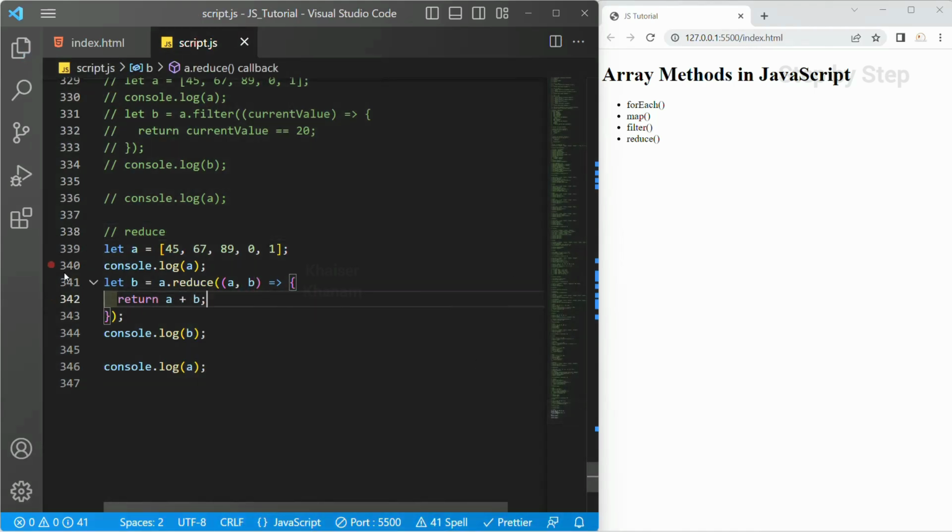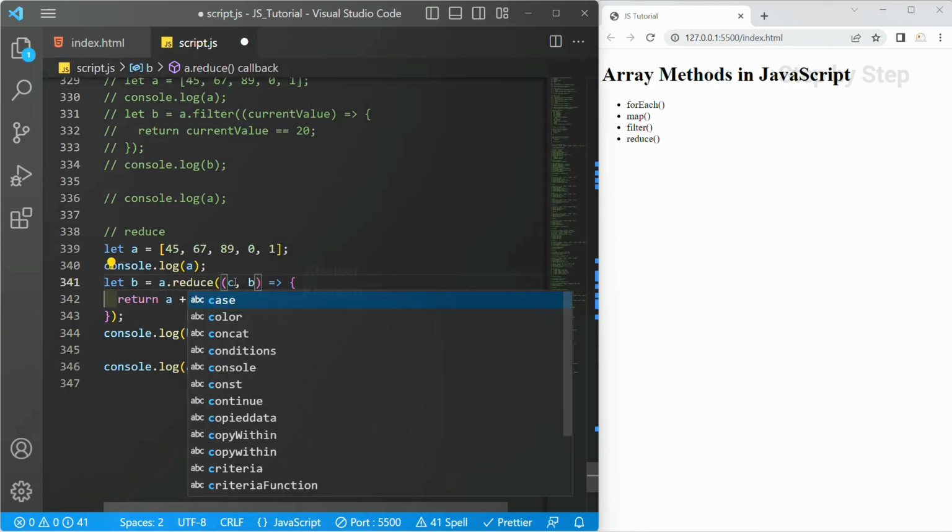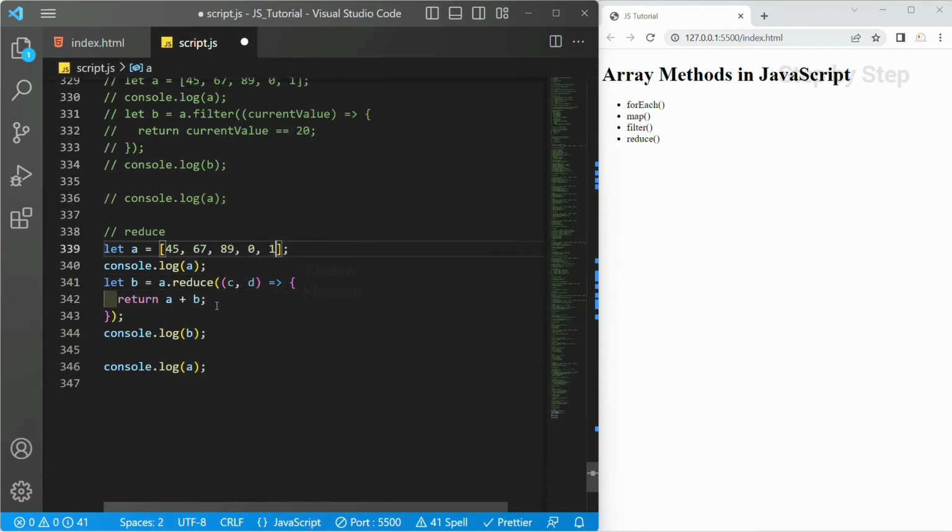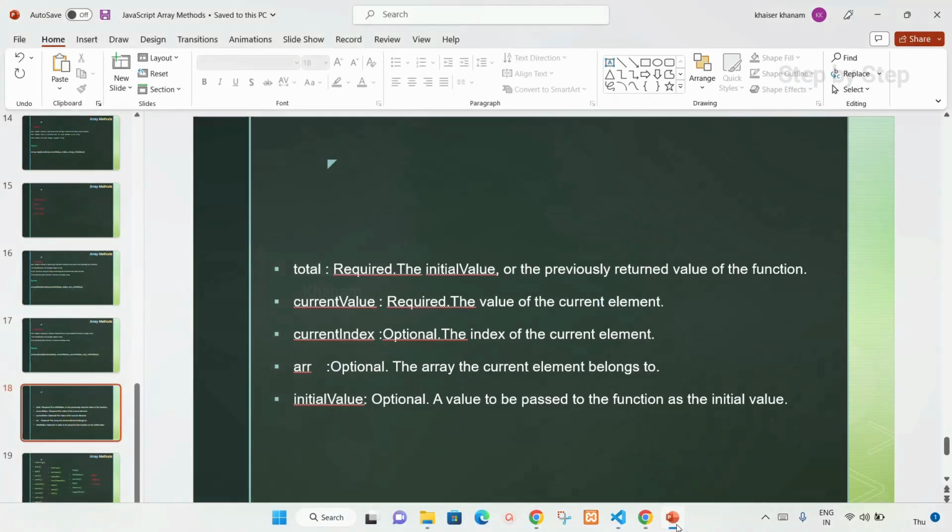I will save this. Now what will it be doing? First, it will take this. A I have already given here, so let me just write here c comma d. You can give any names for the parameters, c plus d. I will save this. Now first these two values will be taken, 45 and 67. They will be added. Now this returned output will be passed inside c, output plus this one, then again output plus this one, then again output plus this one. Whatever total value I have, that will be returned inside b.